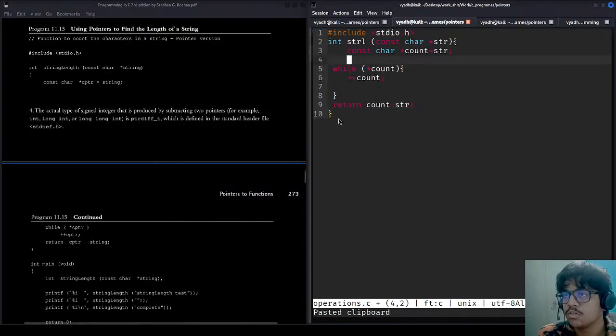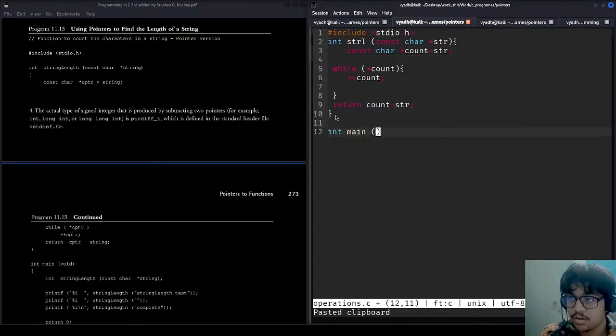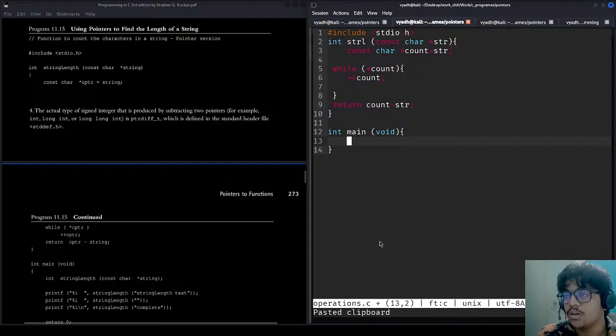The block is all good. Okay, now we'll be writing the main program. int main(void). Okay, now we'll be doing that. We did the minus thing.